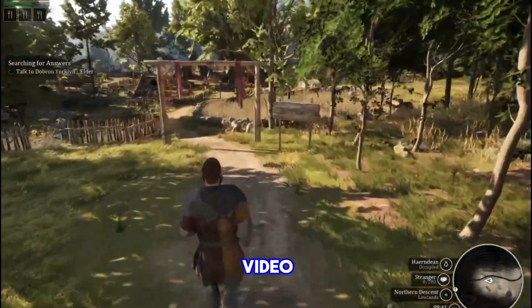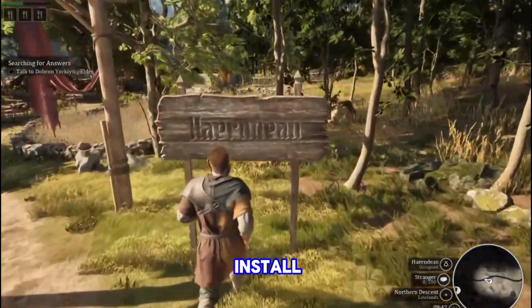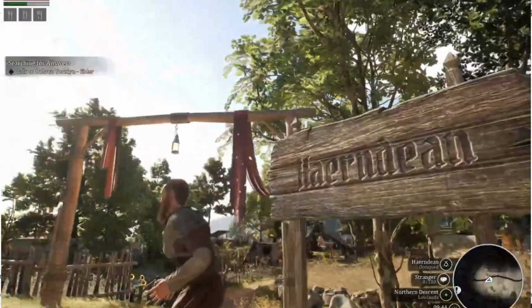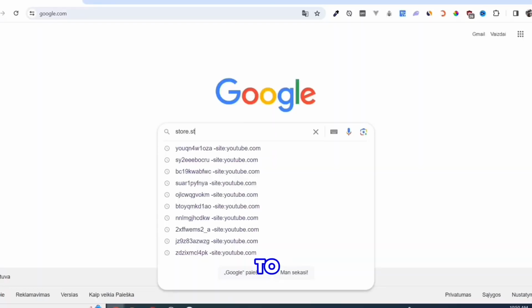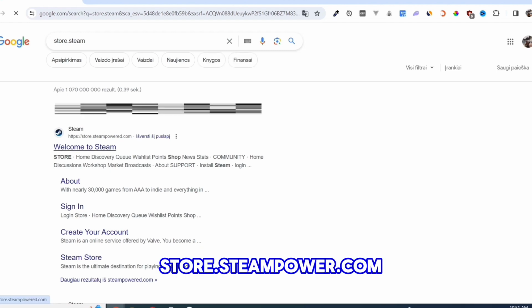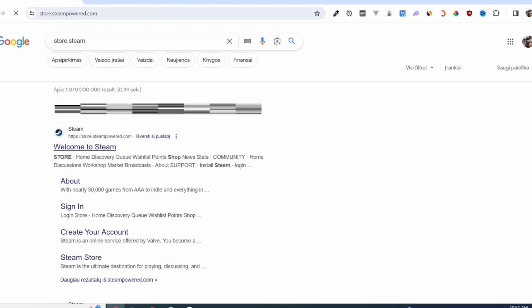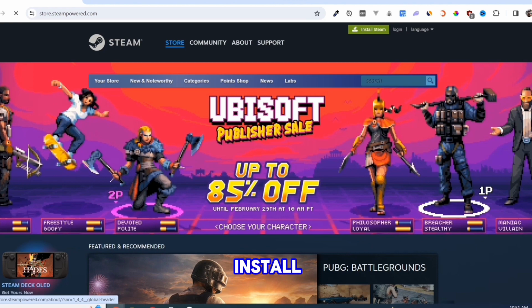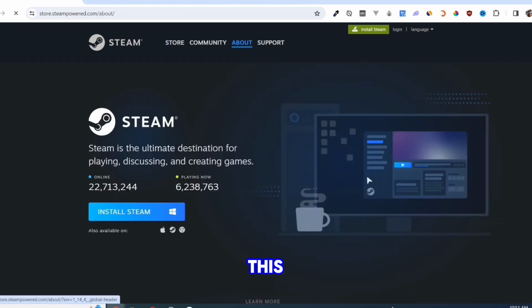In this video, I will show you how to download and install Bellwright on PC. First, we need to download the Steam app. Open your Google Chrome and search for store.steampowered.com. Link in description. Click on the Install Steam button on this page.